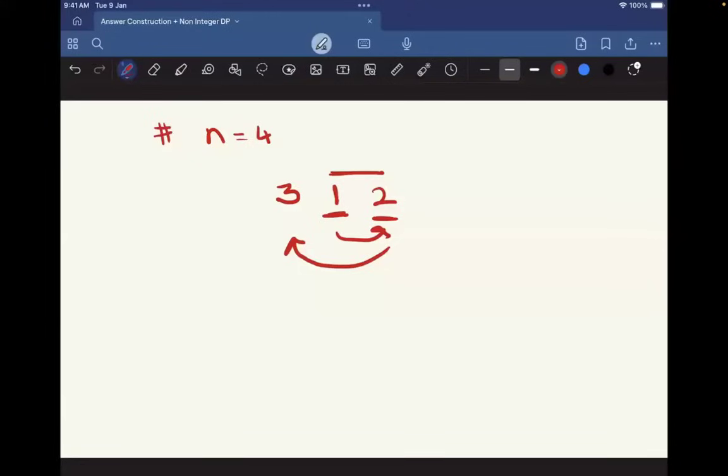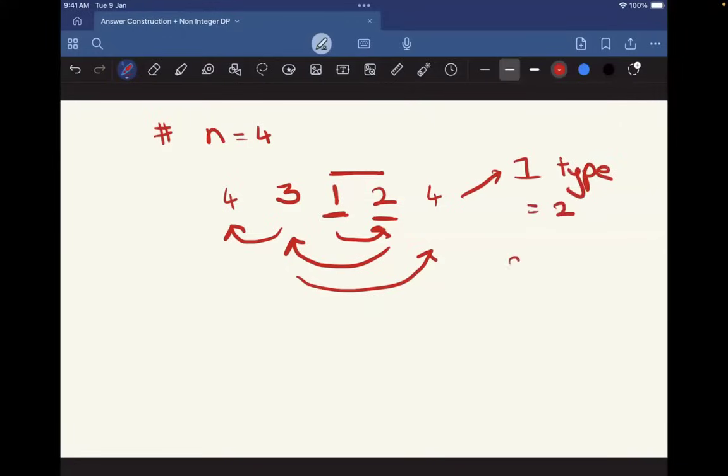Now, no matter where I put 4, if I put 4 here, then there would be a carriage return in this direction. But if I put 4 here, then there would be a carriage return in this direction. No matter what I do, one typewriter is going to get 2 carriage returns and the other one is going to get 1 carriage return. Basically, what I'm trying to say is for any even n, the number of total carriage returns is odd. So there is no way I can split it into 2.